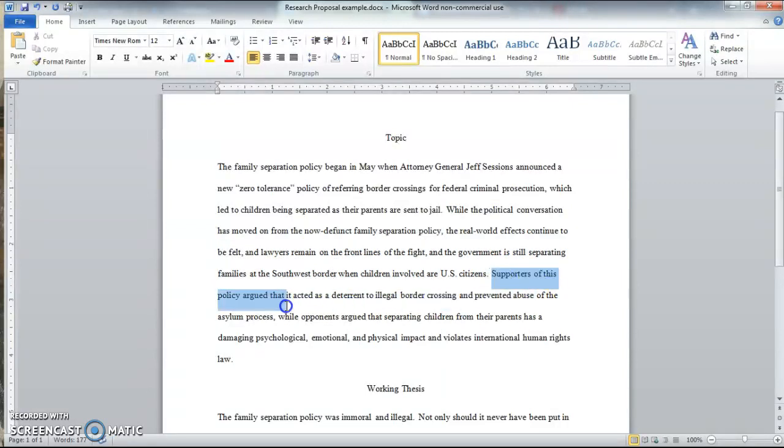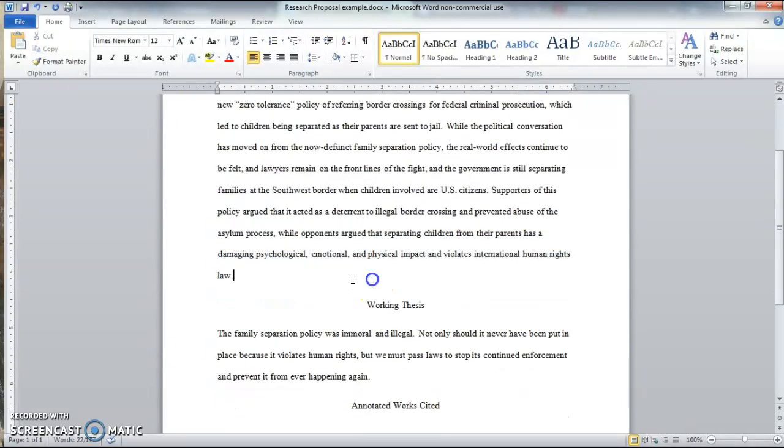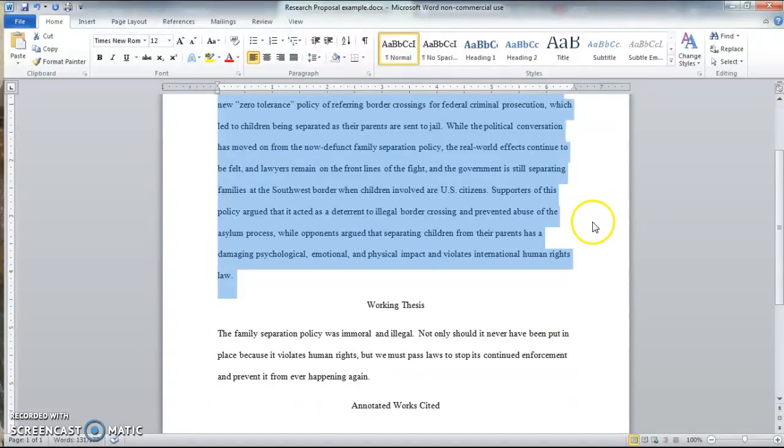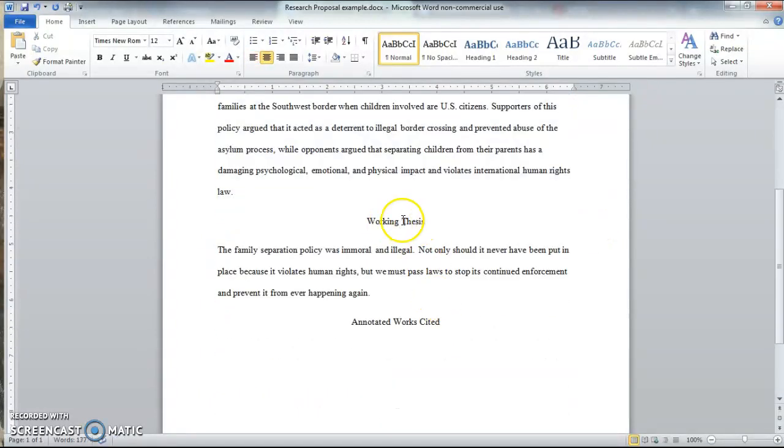Tell me what supporters argue. Supporters argue that it was a deterrent to illegal border crossing, prevented abuse of the asylum process. Opponents argued that separating children from their parents was damaging to them psychologically and emotionally, and it's a human rights violation. Okay, that would be a good explanation of your topic.